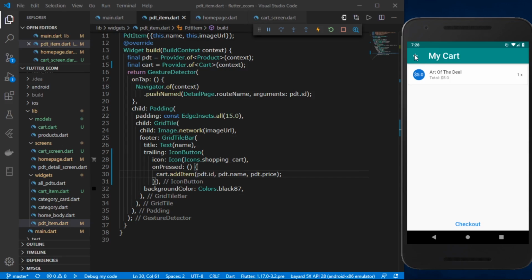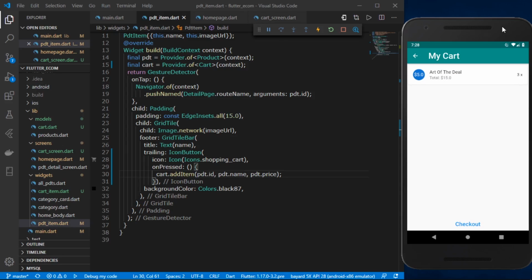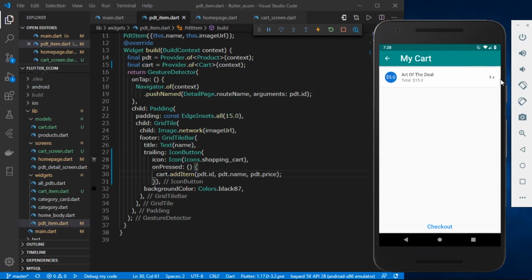So what if we add these items multiple times? If I add it again and then again, I have added it a total of 3 times. As you guys can see, we also have the quantity, and it shows that we have 3 items of this particular product, and we also have the total price, which is 15, since the price of each product is 5. So as you can see, it is working right now.